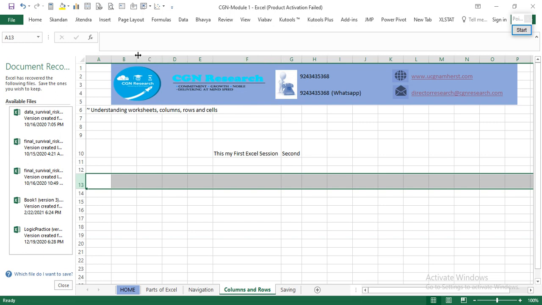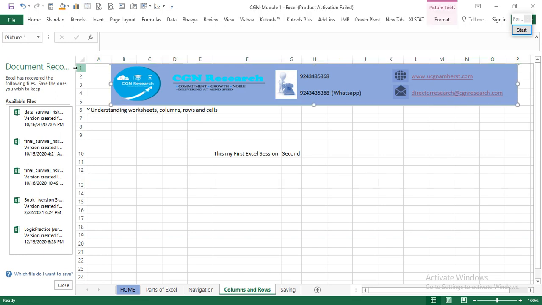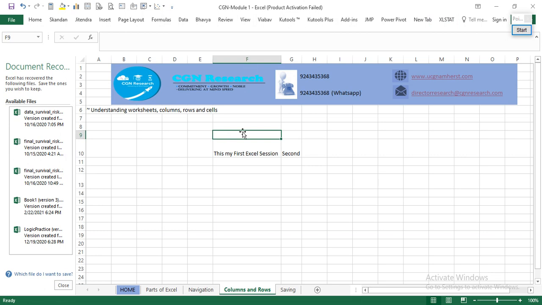These are my column headers on the Excel sheet: A, B, C, D, E, F, whatever is there. And then these are my row headers here: 1, 2, 3, 4, going down. So this is how you would identify a column and row. So here, this will be identified as F9. So that is the whole process.